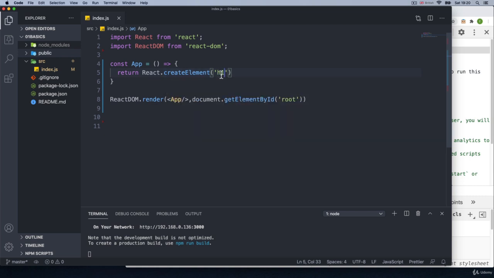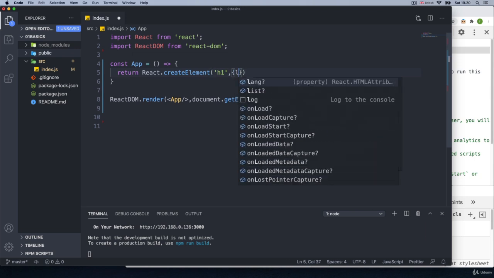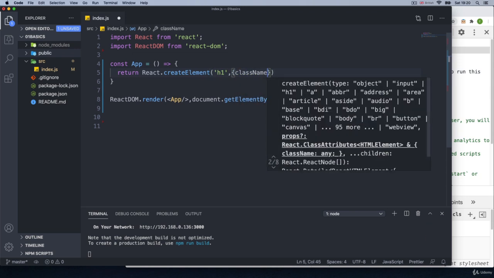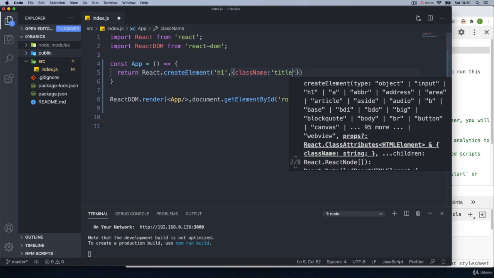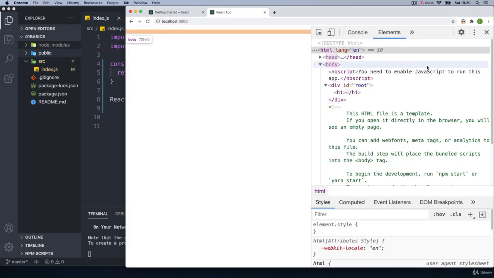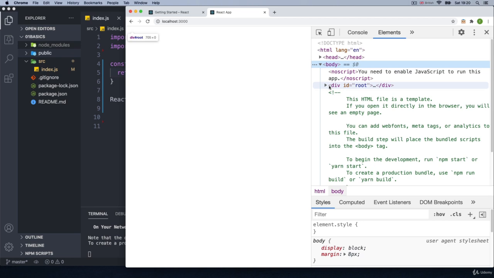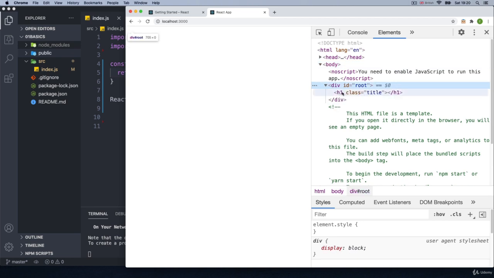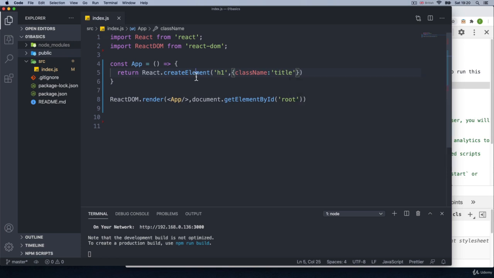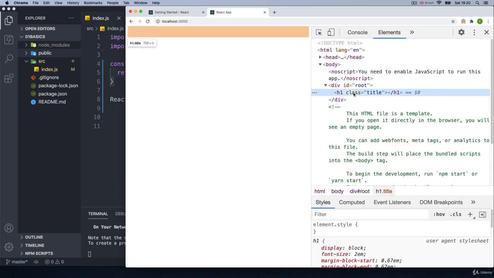Let's say that on this H1, we want to add a class name, right? So, all right, I'm going to go right here and we're going to do className, and this one is going to be equal to title. Right, so I'm going to reload the application, and notice that on the H1, we get the class of title. So again, the createElement is doing all this work for us behind the scenes.